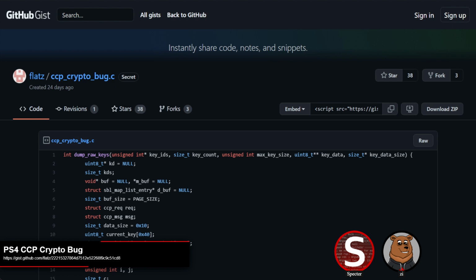But there was a bug discovered by Flats a while ago that I thought was really cool, and I wanted to shout it out because I just love looking at crypto bugs. They're kind of fascinating to me. So one of the things that SAMU exposes over the kernel API is the ability to do service encryption. So you prepare encryption requests, and you have to do HMAC in order to sign those requests.